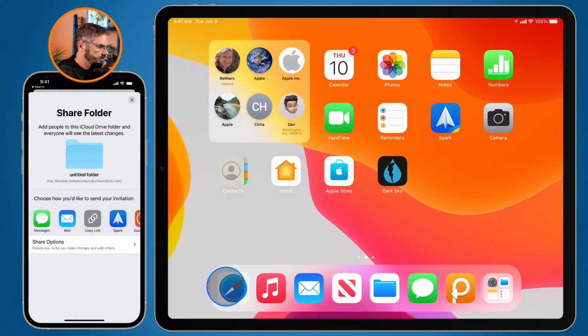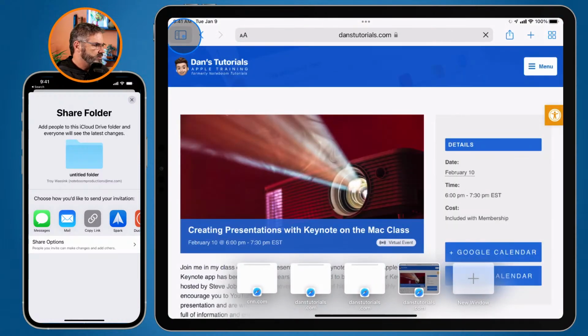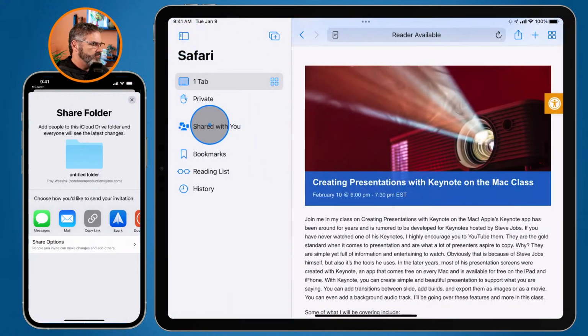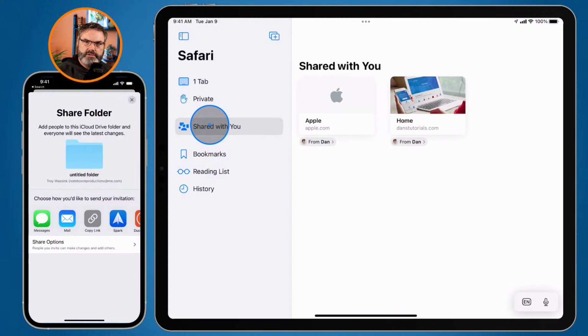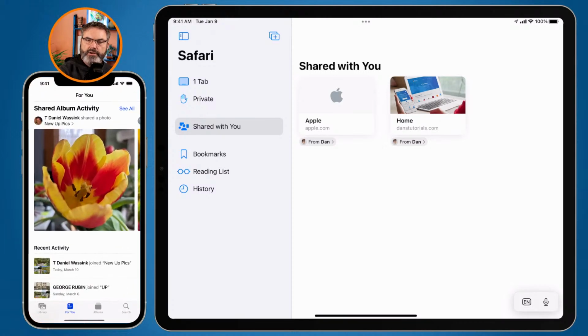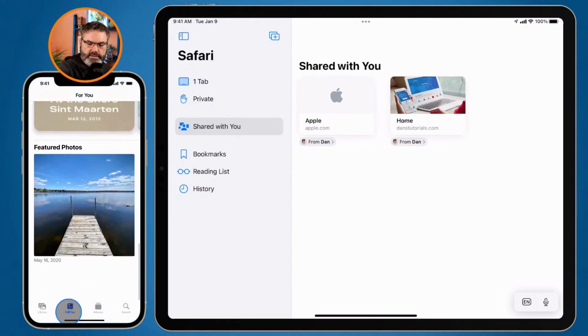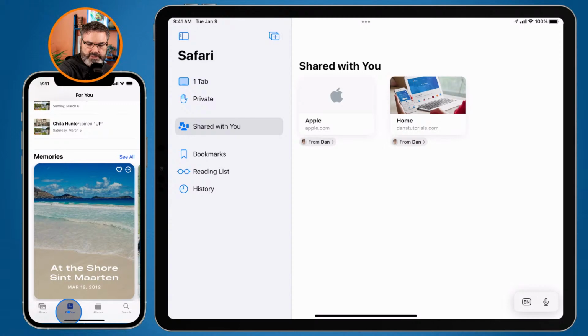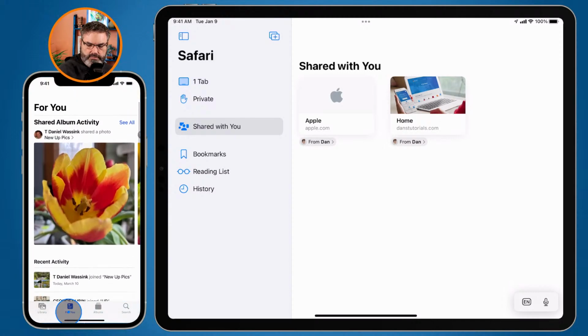Safari. Show the sidebar. Shared with You. There are the links. Click on it to open it up. On the iPhone, in the Photos app, I go to my For You. You're going to see it's down here at the bottom. And then when I swipe up, we should be able to see Shared with You.